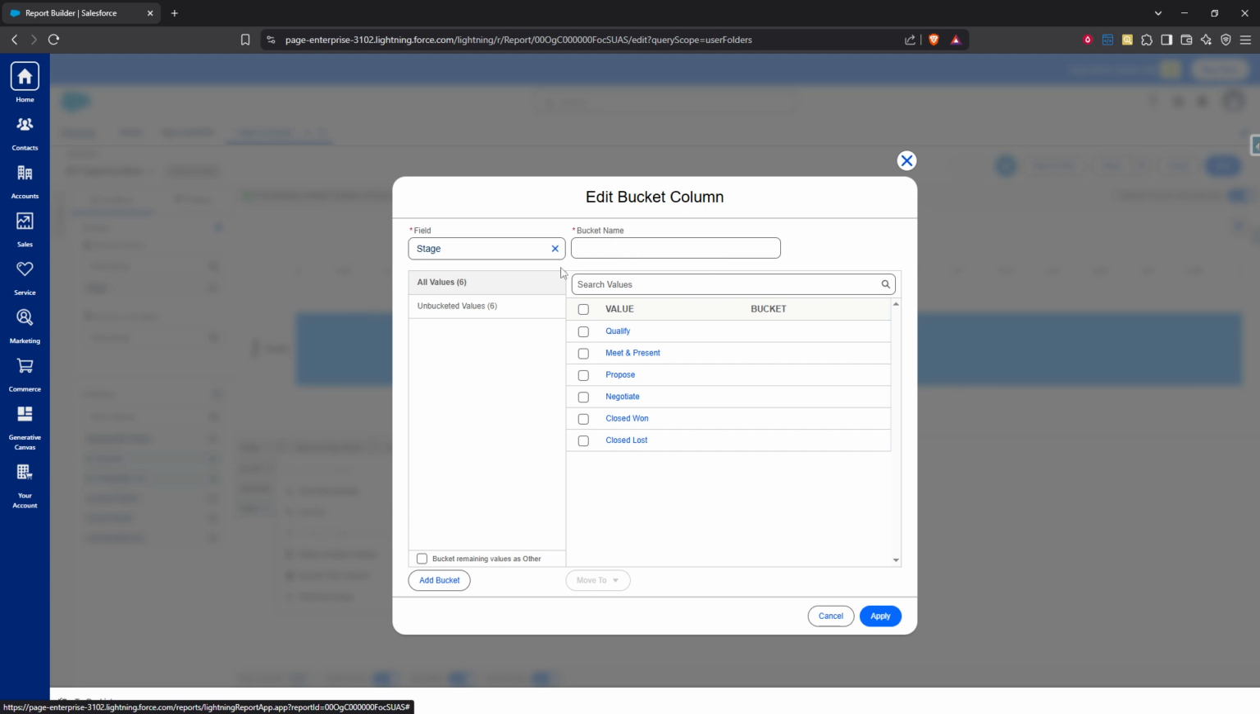The first thing you'll want to do in the editor is give your new bucket field a name. Think about a name that fits the data you plan to group, such as stage category if you're bucketing by sales stages. After naming your bucket field, it's time to decide how you want to group your values.